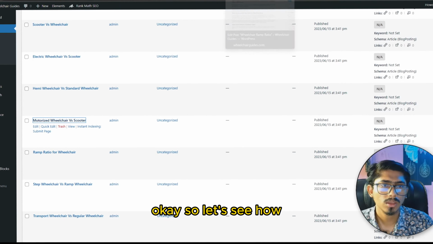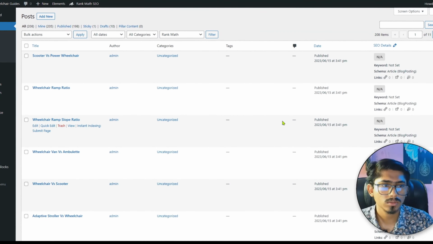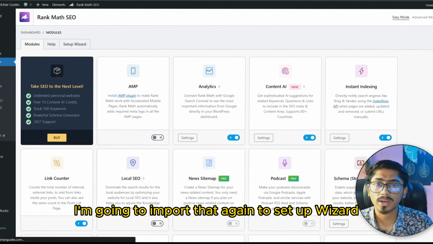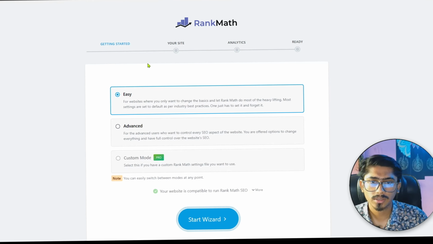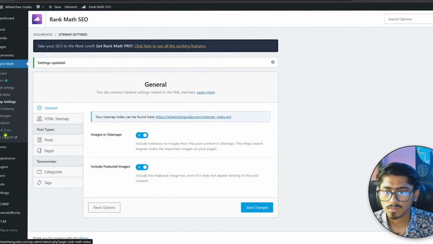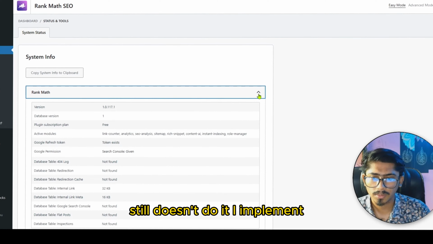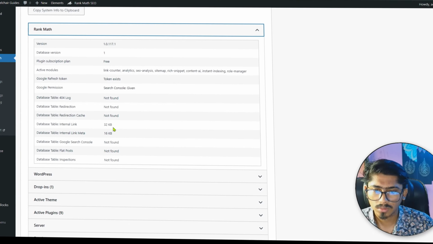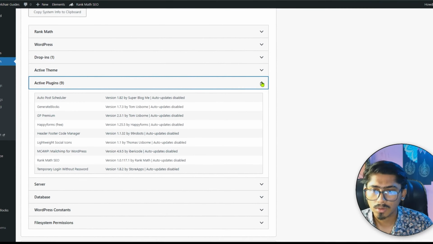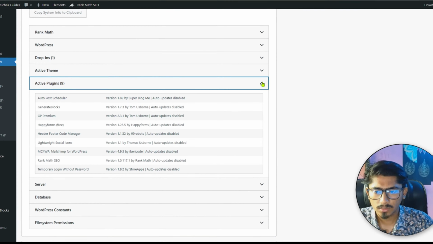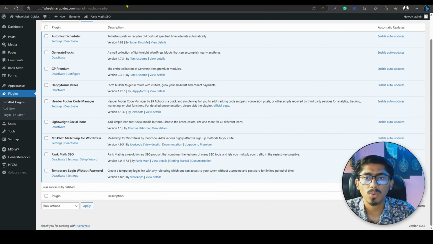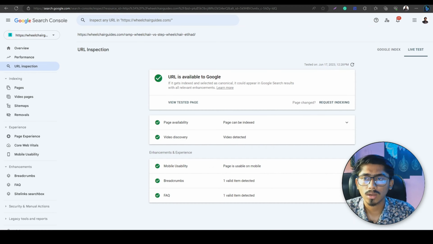Okay, so let's see how. Again, what I'm going to do is import data again through the setup wizard. Not like this. Wait. Status and tools, RankMath. Plugin. So we have deleted this Yoast SEO plugin from here.